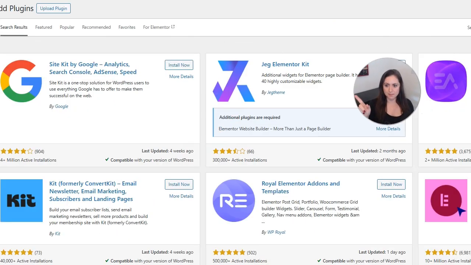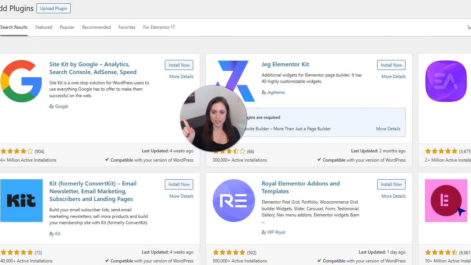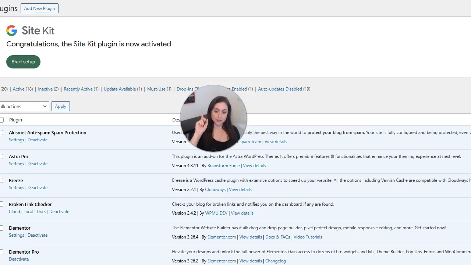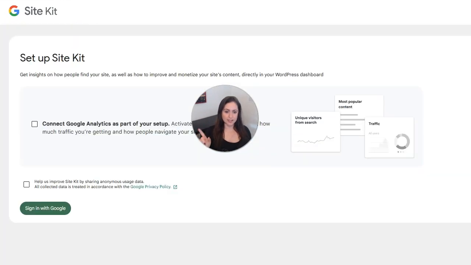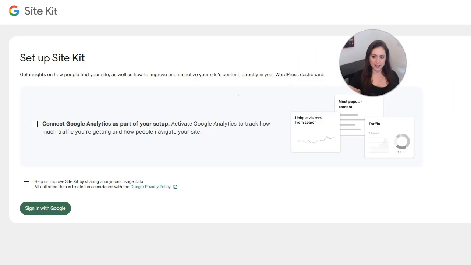You should see that it's SiteKit by Google, and then click the Install Now button. And then after that finishes installing, you're going to want to click Activate. And then it should bring you back to the plugins page with a dialog box that allows you to start setup for SiteKit. So we're going to click that button and then we're going to get to this page.